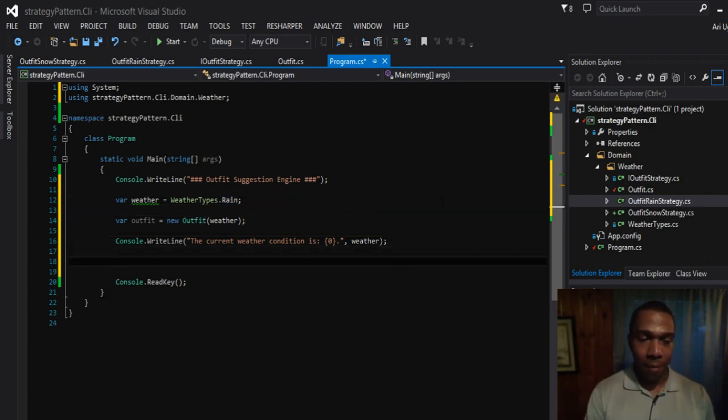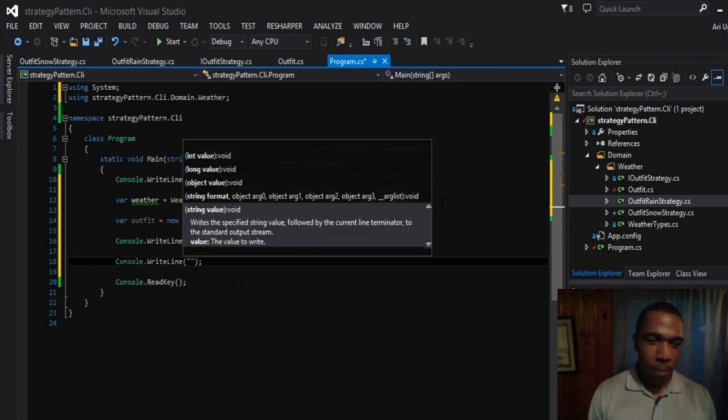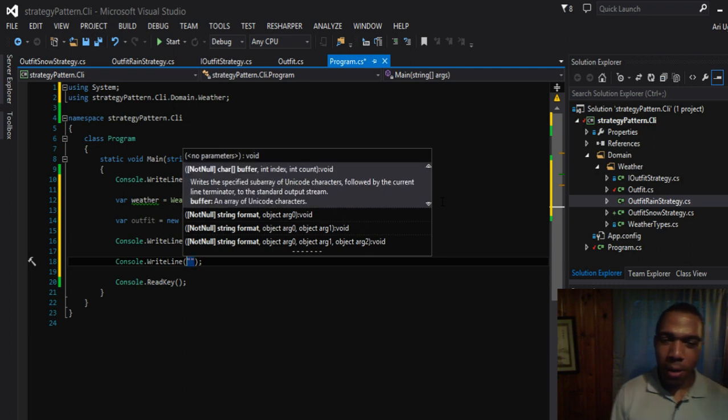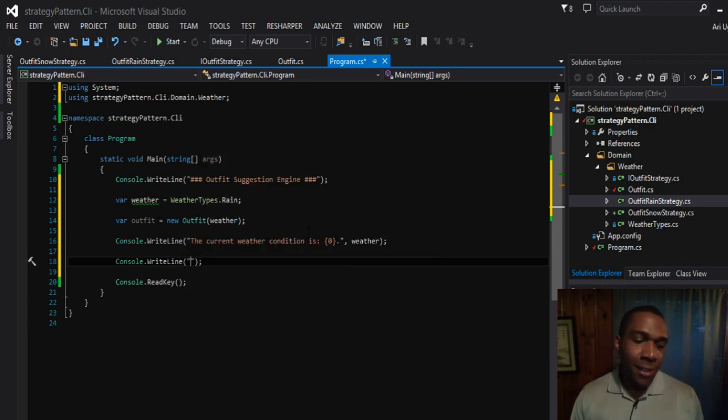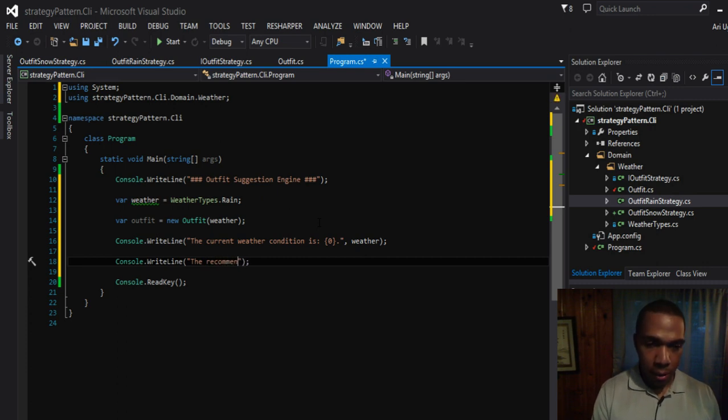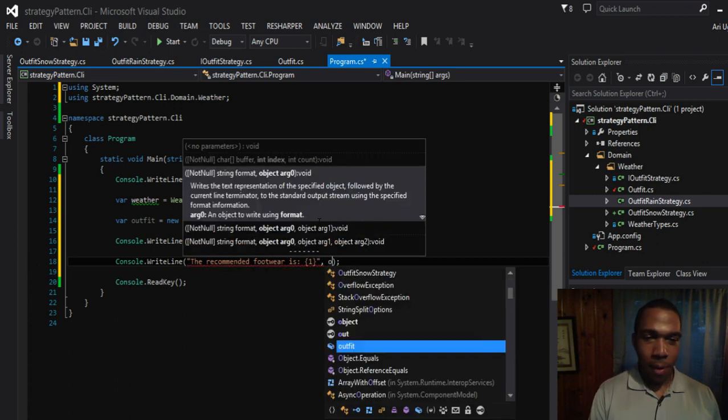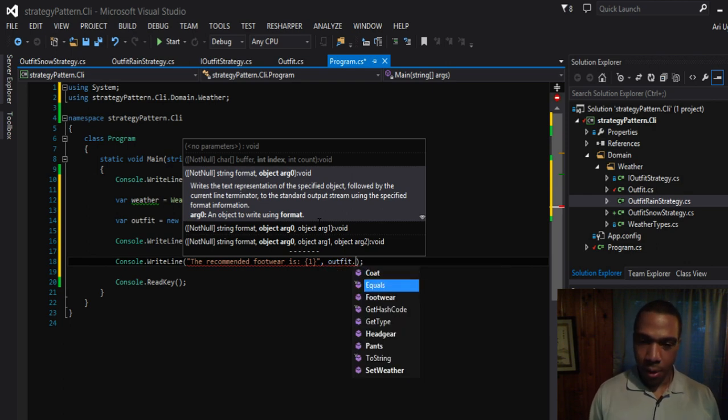All right, and then I'm not going to do much in the way of a menu system or anything like that, but you can definitely imagine if you had loaded this application up and the person said, hey, suggest some footwear, and well, it knows what the weather is, so the recommended footwear is blank. I'm going to go ahead and do outfit, not footwear.